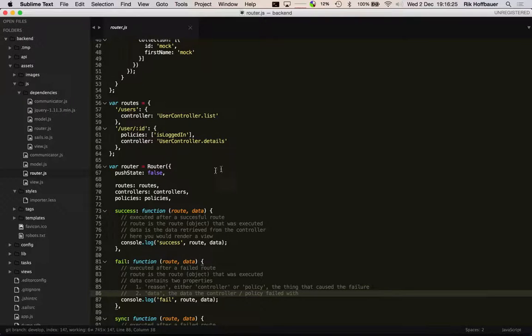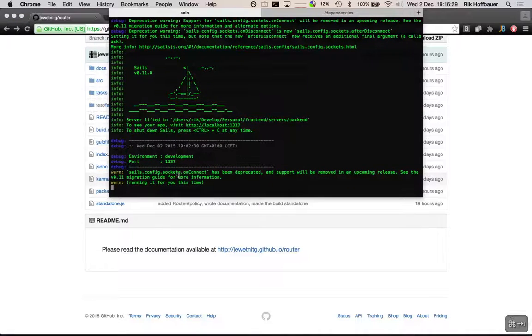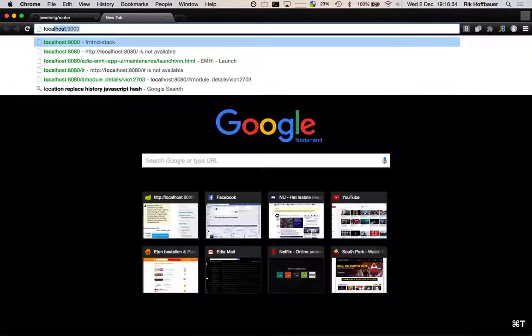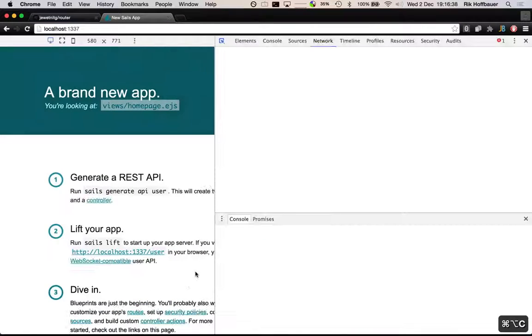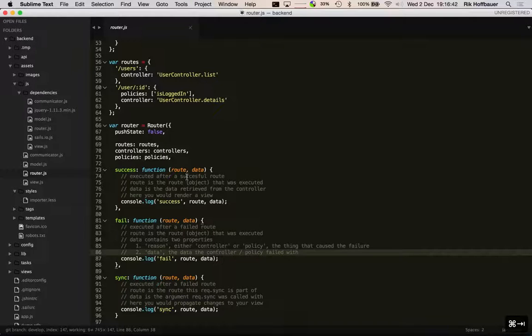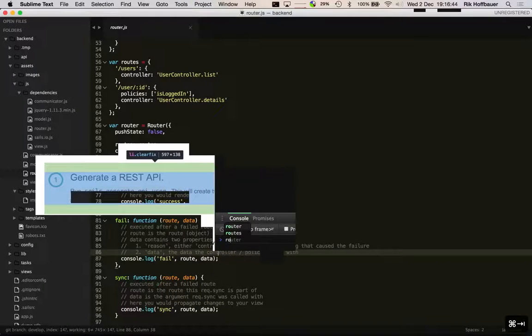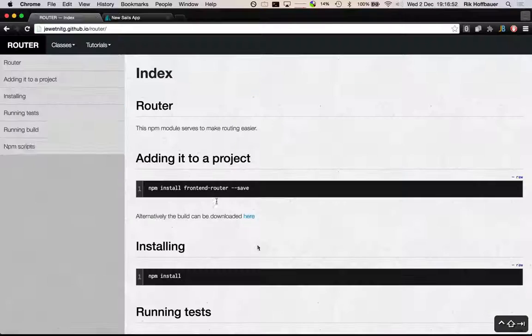Let's just run this application. So my SIL server is running. I'll just restart it to be sure. And let's go to localhost 1337. Right, so that's cool. Let's see if the router exists. Yeah, it does. Cool.